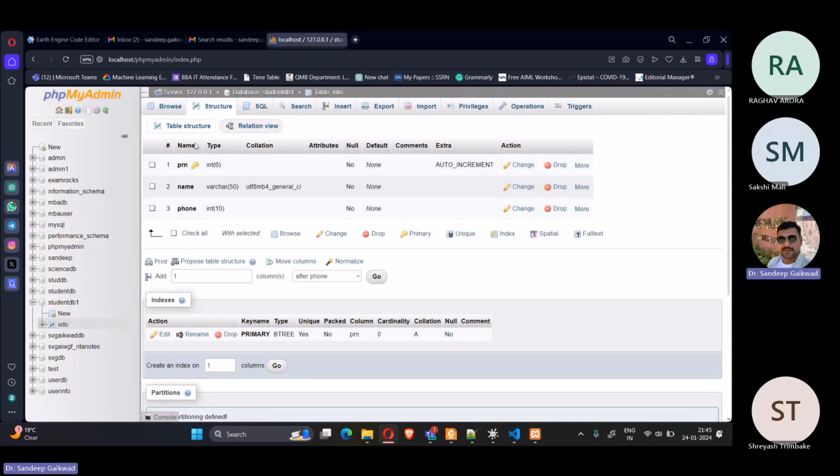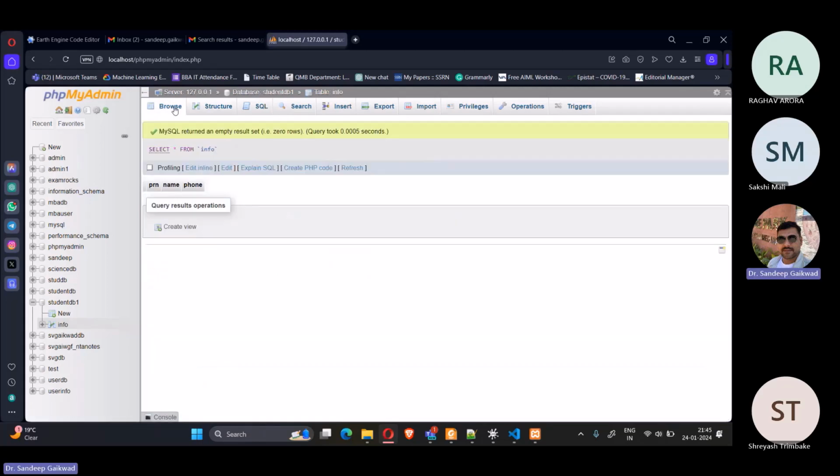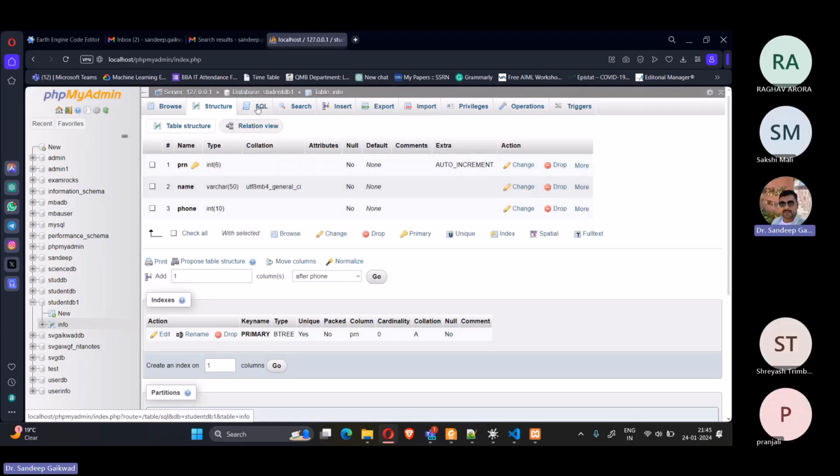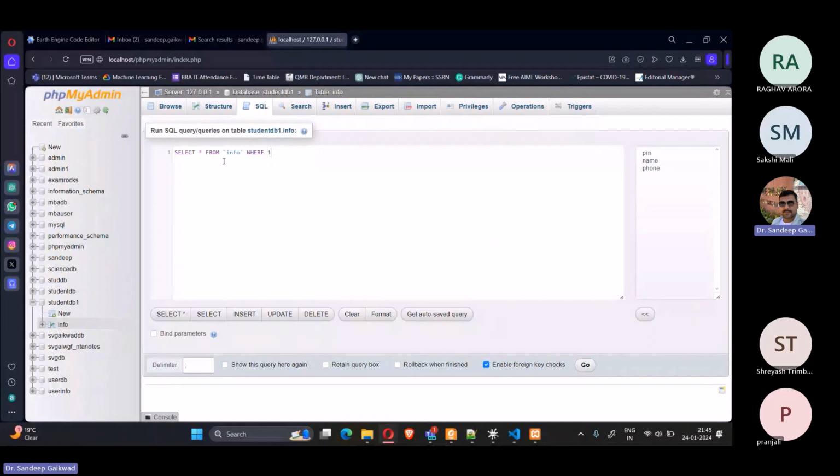Okay, and you can click on structure. It will display like this. If you want to check your data, you can click on the browse button. Okay, so it will display something. So let us enter one value, and you know that you can use an SQL query or you can directly use the insert option. Both are the same. But in SQL, it will generate the query for you.